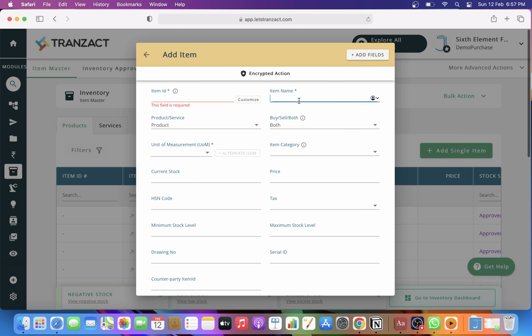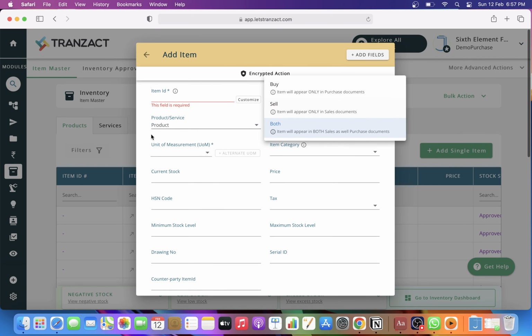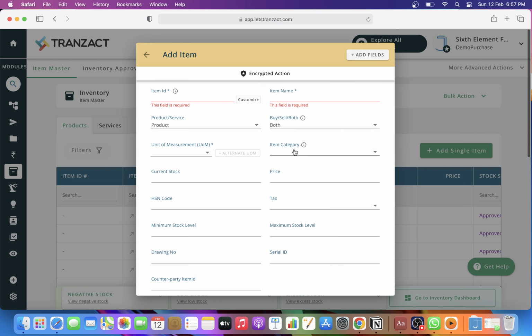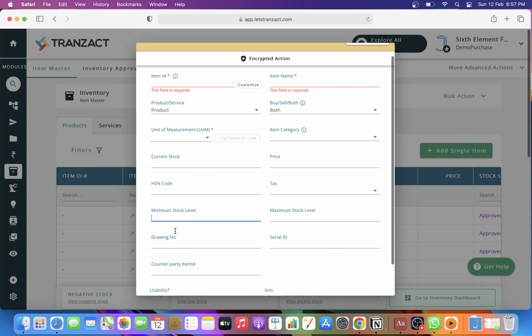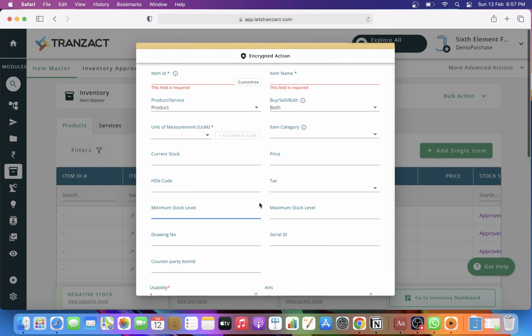Then item name, and you mention whether it's a product or service, whether you buy, sell, or do both, what is the unit of measure, what is the category. There are some predefined categories already, or if it's a new category, you can add and mention that. And what is the current stock, what is the default price, like the price at which you're buying or selling, what is the HSN code, what is the tax percentage, what is the minimum stock level to be maintained, maximum stock level to be maintained.